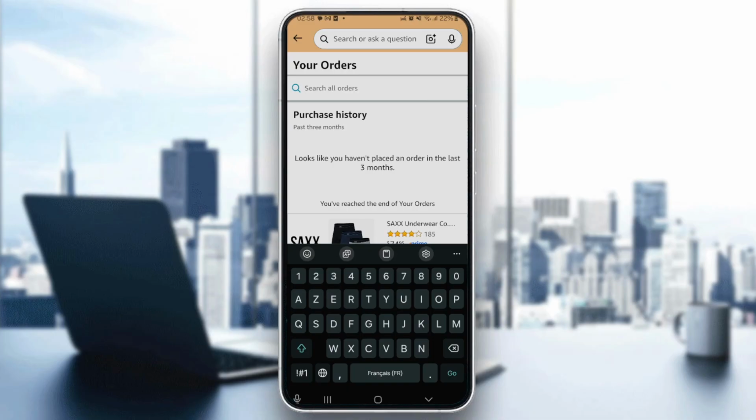Then choose the option to return or replace the item. After that, choose the reason and the method. You can select a return reason, choose your preferred return method, and confirm the return. And that's it. Returning items in the Amazon Shopping app on Android in 2026 takes just a few steps. Once submitted, Amazon gives clear instructions so you know exactly what to do next.